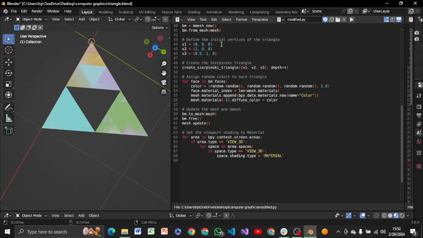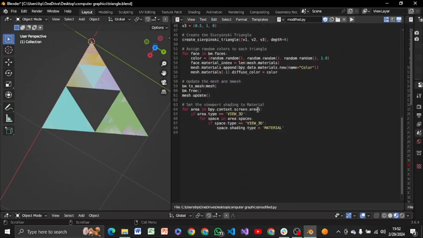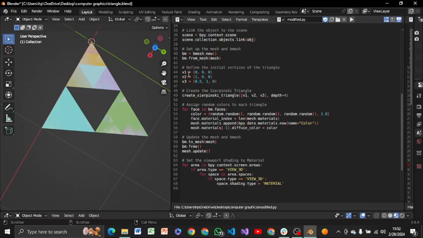So now we define the initial vertices of the triangle, v1, v2, v3, which are already defined here. So we create the triangle. Here, when we were creating the function to recursively create, the function is create Sierpinski triangle, and it takes two parameters, vertices and depth. So now the parameters are v1, v2, v3, and the depth is 4.